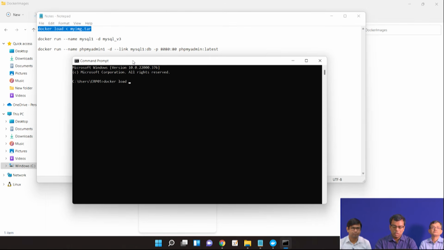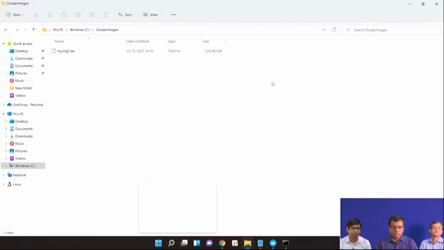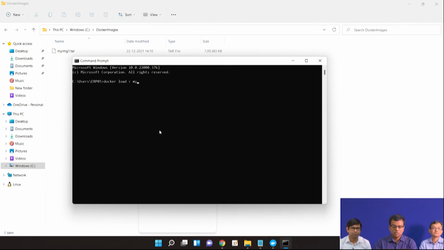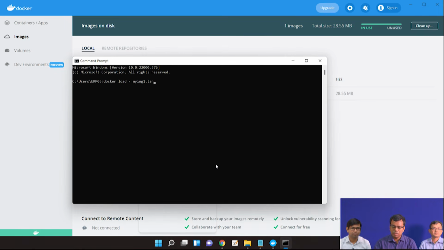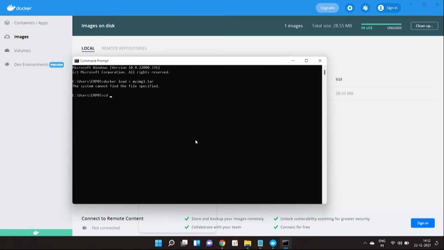docker load. We are loading this container, the name was my image1.tar, img1.tar. So if you can see, here at present there is only one image. Now once I run this one, okay, I have to first go to that directory.